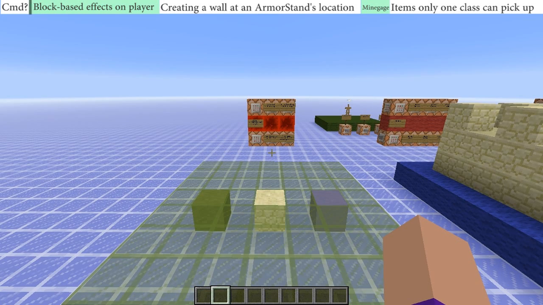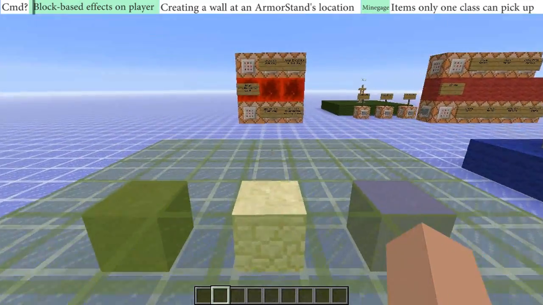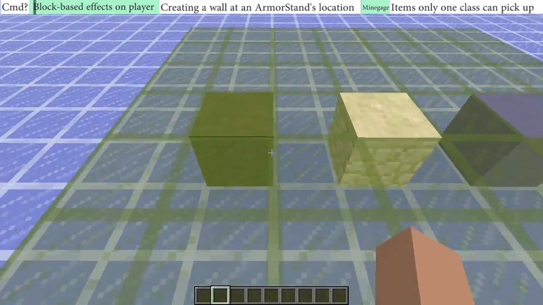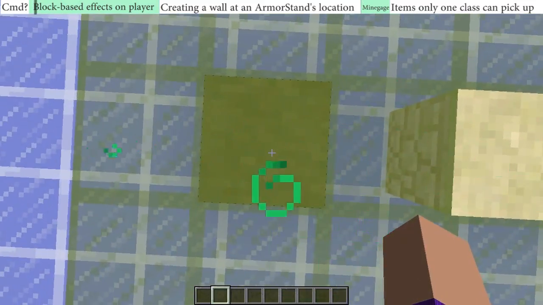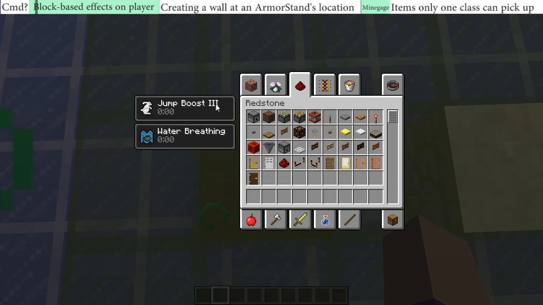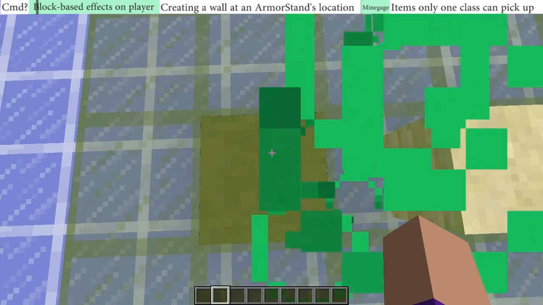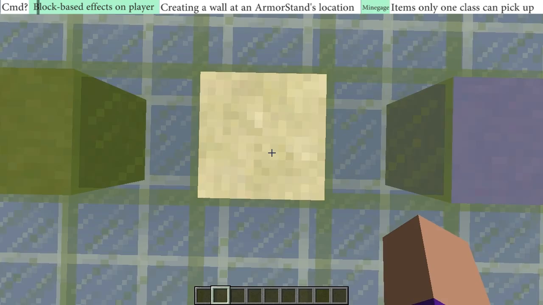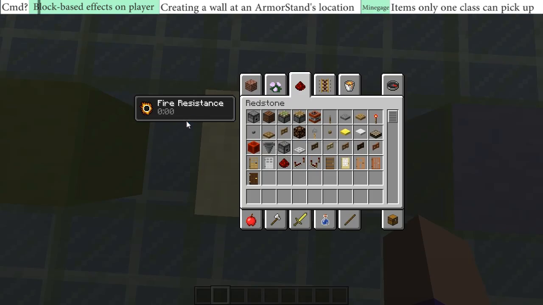Now the next question I had is, how can you make a type of block in the world give the player an effect when they stand on it without using a pressure plate? So what we have here is an example that I've set up with 3 different kinds of block. Now if I stand on this lime-stained clay, you can see that it's given me jump boost 3 and water breathing. If I stand on this sandstone block, it'll give me fire resistance.